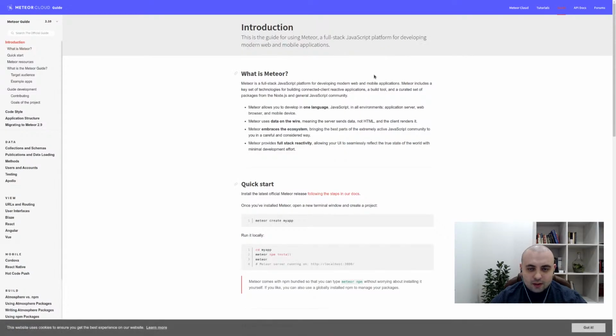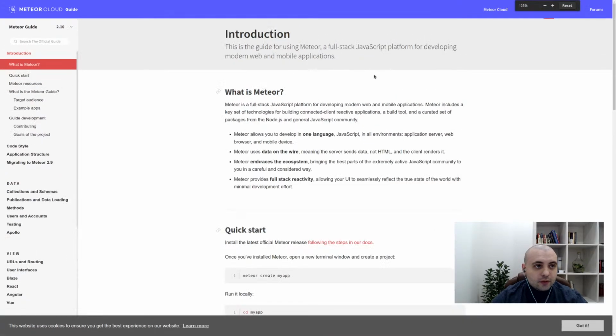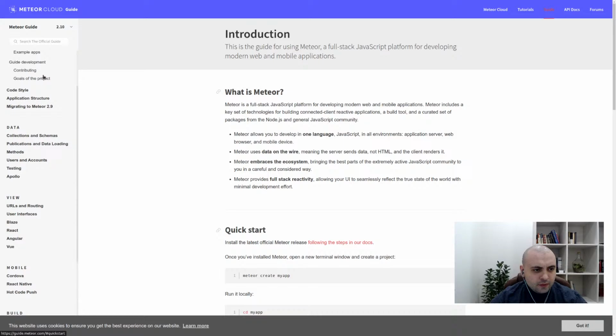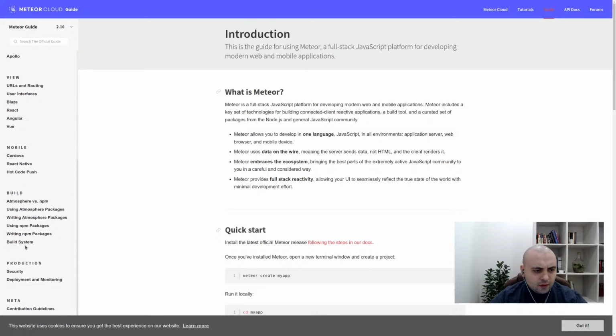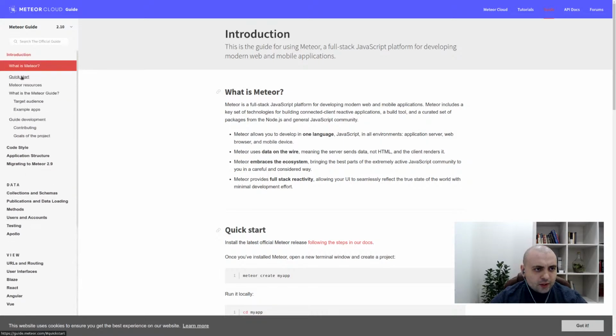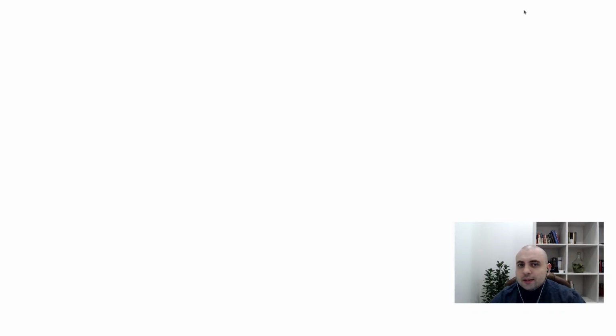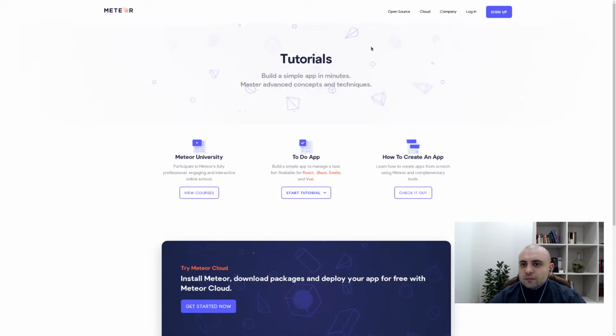So as an engineer, you don't have a lot of options. You open the documentation. So what do we have here? We have a quick start. We have resources. So this is the documentation part. Yeah, let's see the tutorials first. Okay, so start to do app.